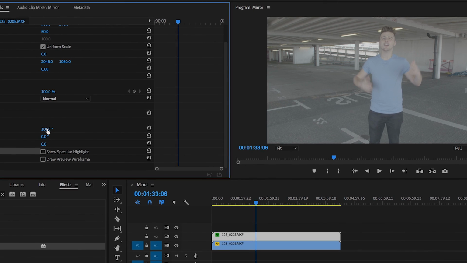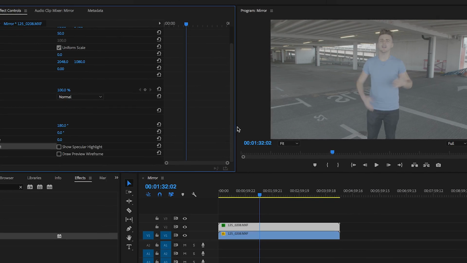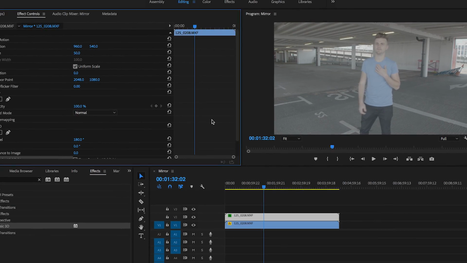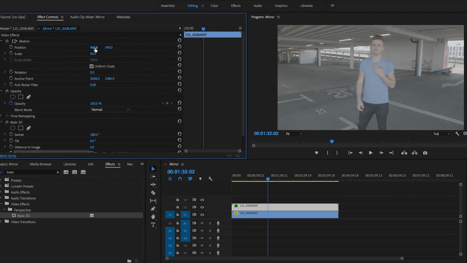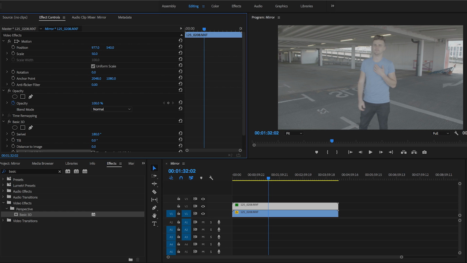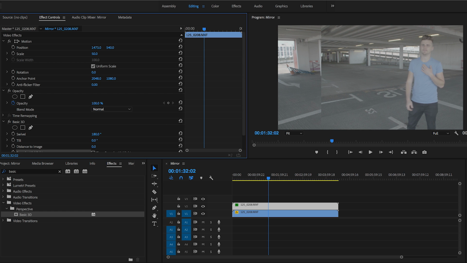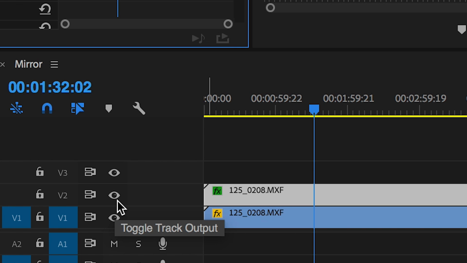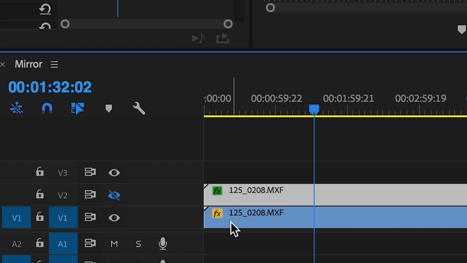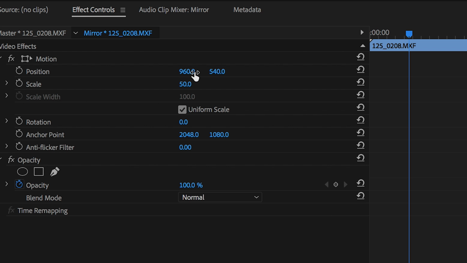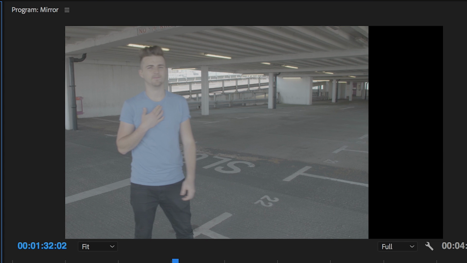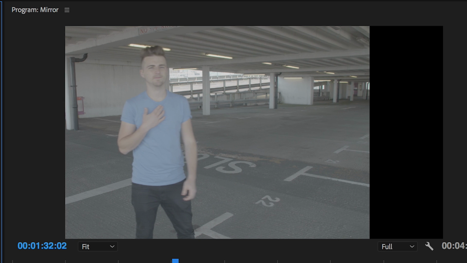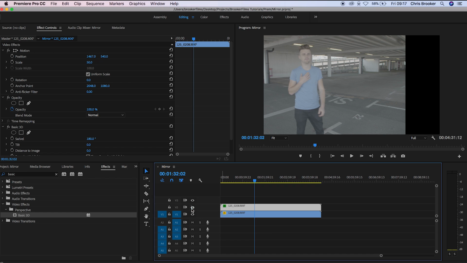Now from here, I'm going to position this across to the right. I'm going to go up to the position, and where it says 960, I'm going to drag this across to the right. I'm happy with that there. Perfect. Now I'm going to hide this layer by pressing the eyeball right here. I'm going to select the layer below, go up to the position and drag this to the left. That is perfect right there. Now I'm going to reveal that layer from above again.